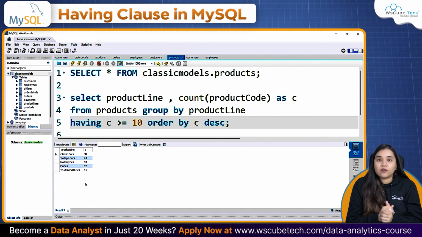So this is how the having clause and group by work together. I hope after this session it is clear how we can use group by and having clause together.